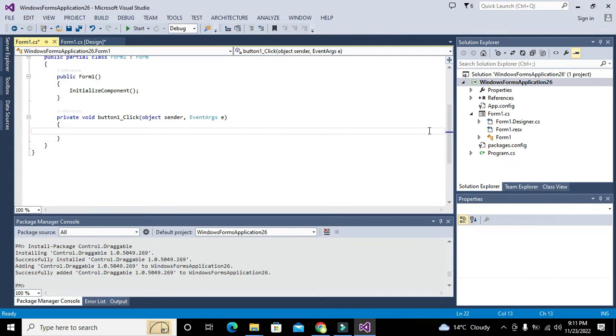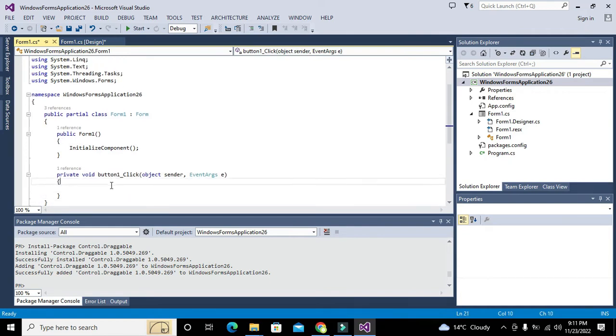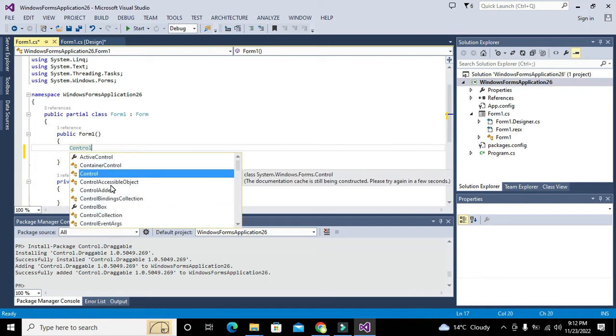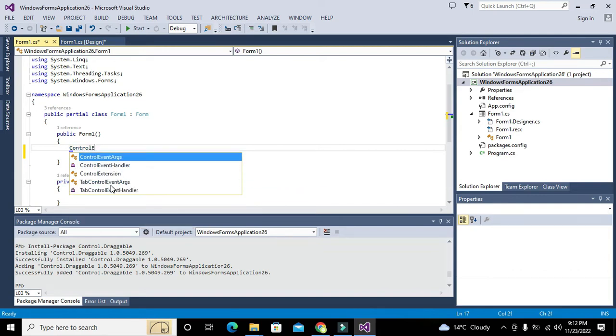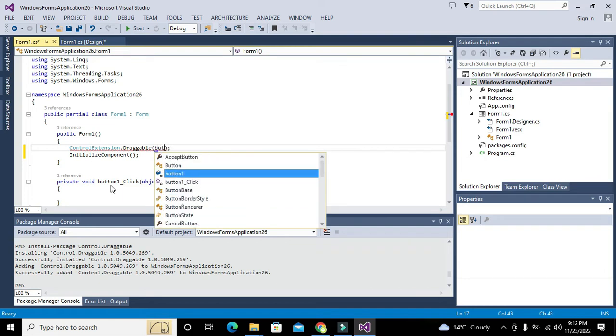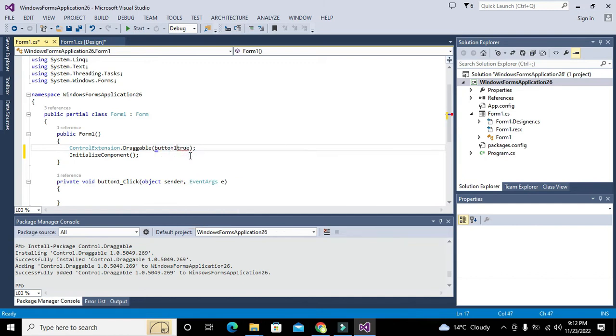So now we will double click on this push button, and now this is our source code. You just need to go to public Form1 load, and here we will write ControlExtension.Draggable is our function, and button1, true. Now we can drag and drop our button. Note this is a comma, not a full stop, so it is button1, comma, true.